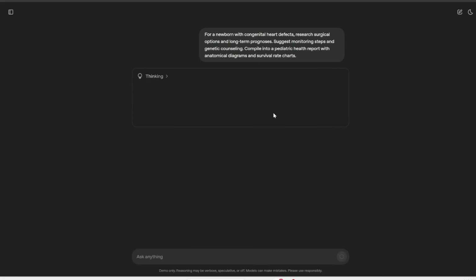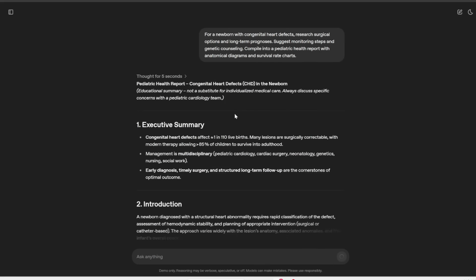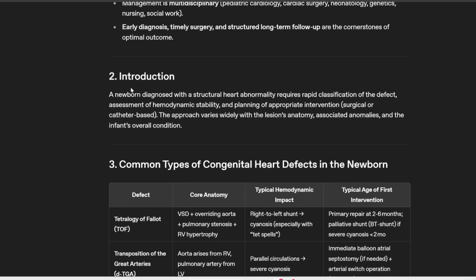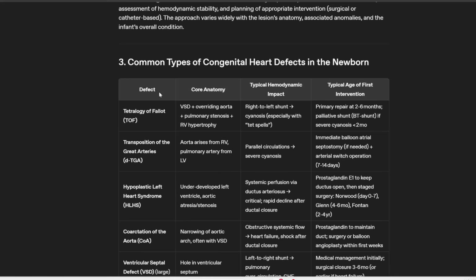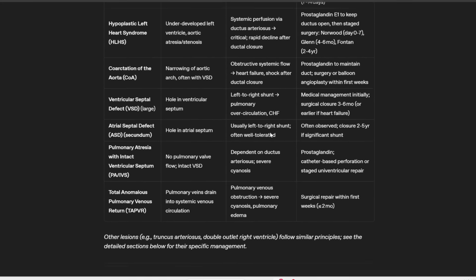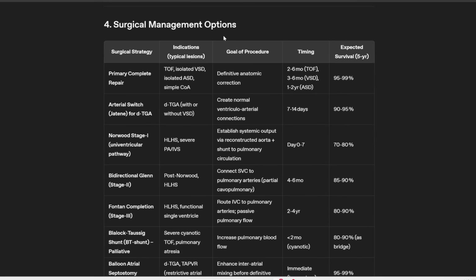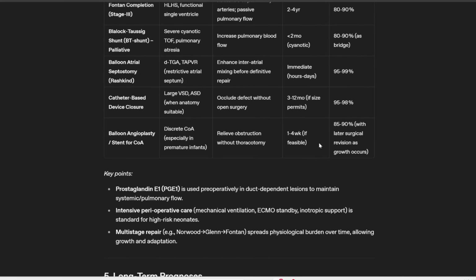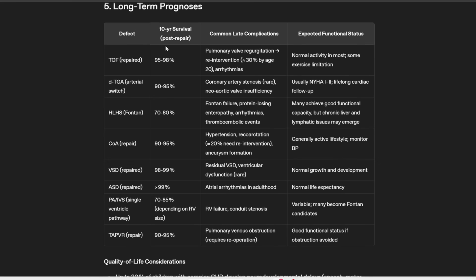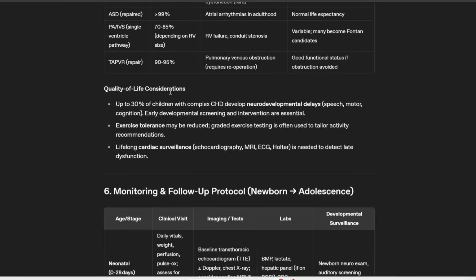Here you can see its thinking steps over here, and it's really quick. And then afterwards, here is an executive summary. Here's an introduction. Here's a table with common types, and this is actually super thorough, as you can see over here. Here are some surgical management options. Again, everything is super thorough and detailed. This is really good. And then here is a table on long-term prognoses with the survival rate, late implications, expected functional status, etc. And then we also have quality of life considerations.